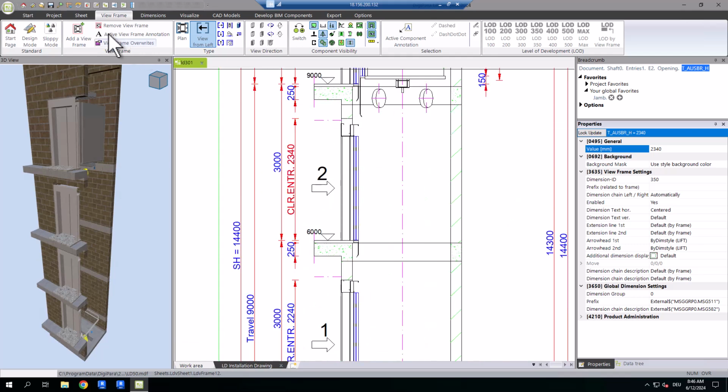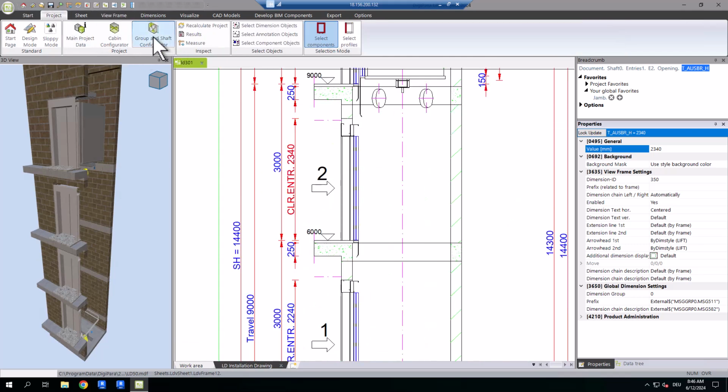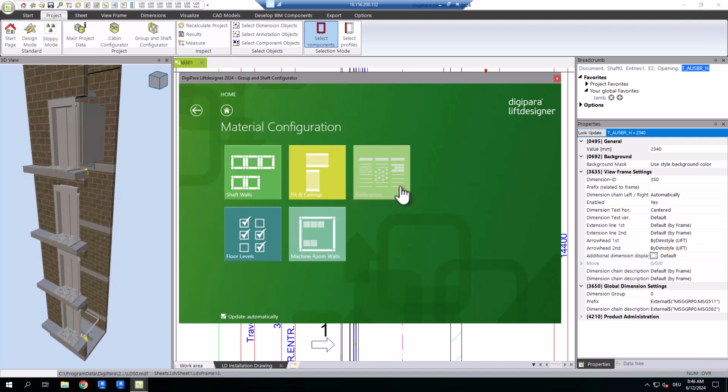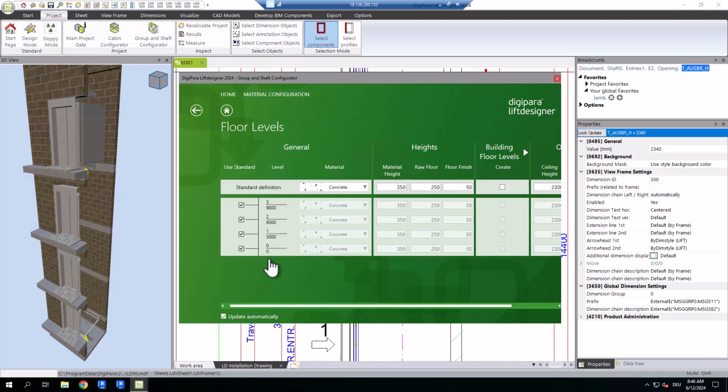If the ceiling line needs adjustment, go to the Group and Shaft configurator, navigate to the Material configuration and then to the floor levels. Uncheck the box for the corresponding entry and edit the ceiling height.